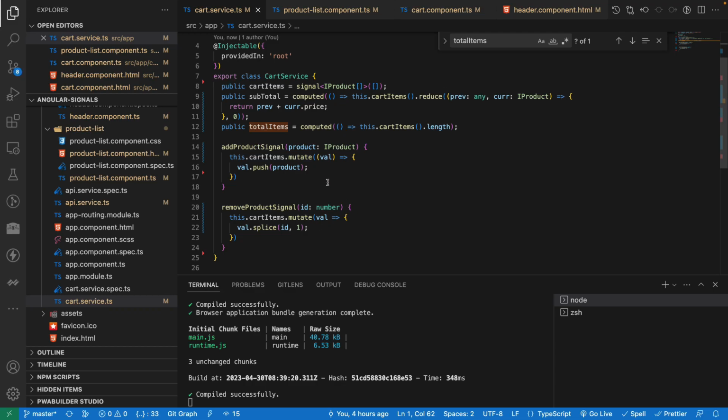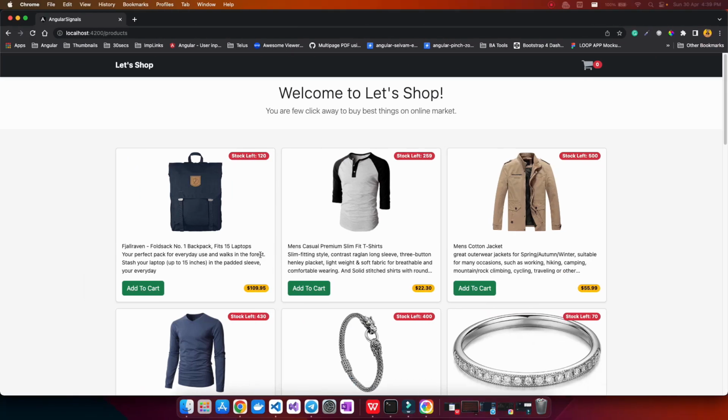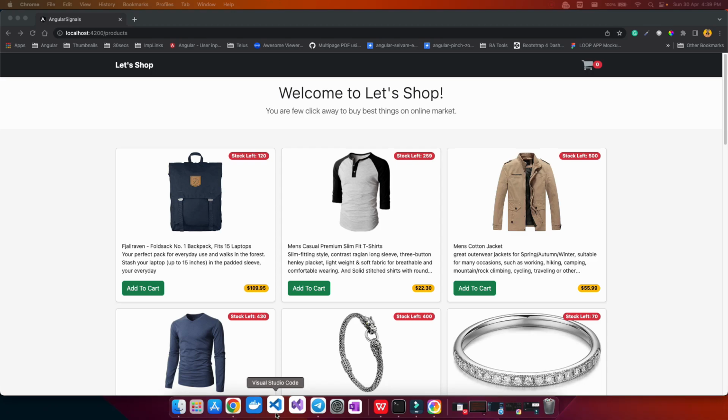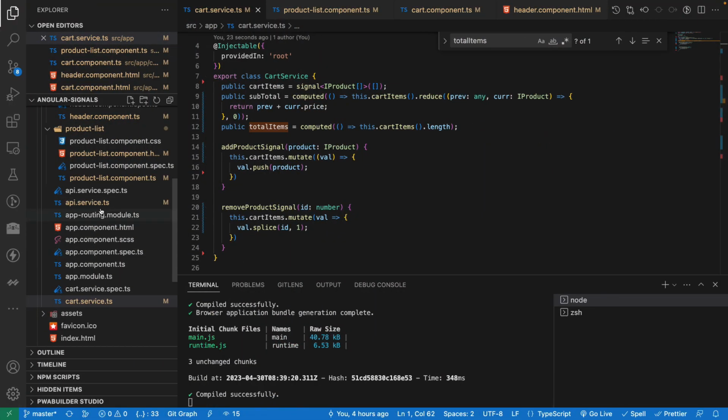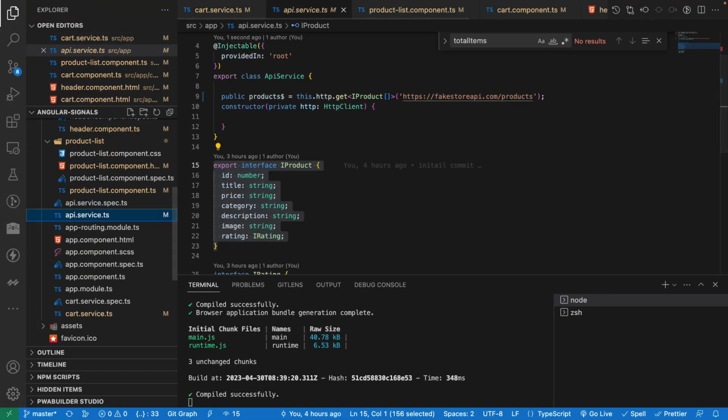Okay, so we can also do one more very interesting thing: rather than taking all this from an observable, we can also take this from a signal. So we can also convert an observable into a signal. We have that feature added in version 16. So let me just show you that. If you go to your API service, in the API service you are making this observable. So this is your observable.